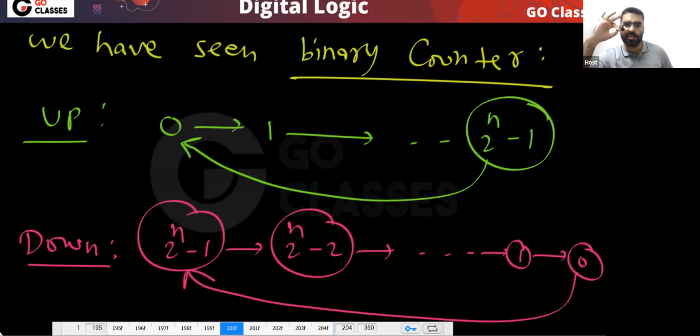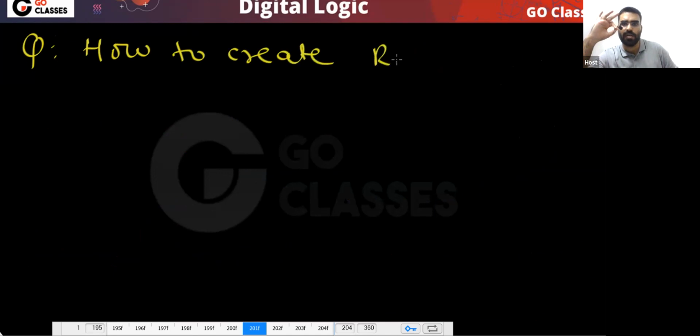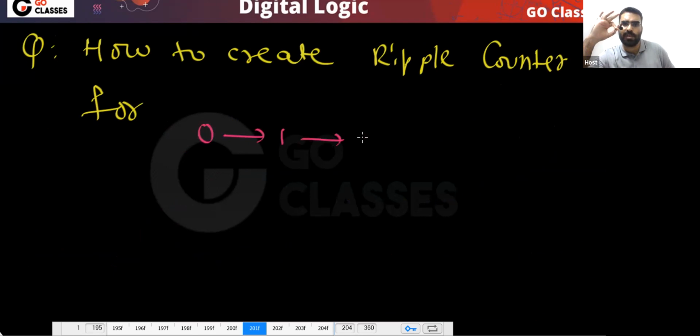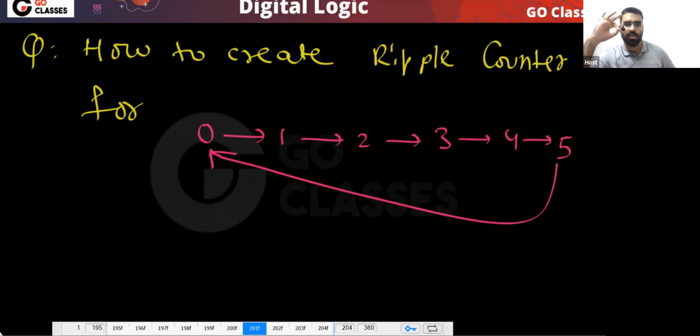Now you might be thinking, sir, this is the question: how to create a ripple counter? Ripple counter means asynchronous counter. So how to create a ripple counter for this type of sequence, like 0 to m, for example 0 to 5, 4, 5, and then after that you come back to 0.